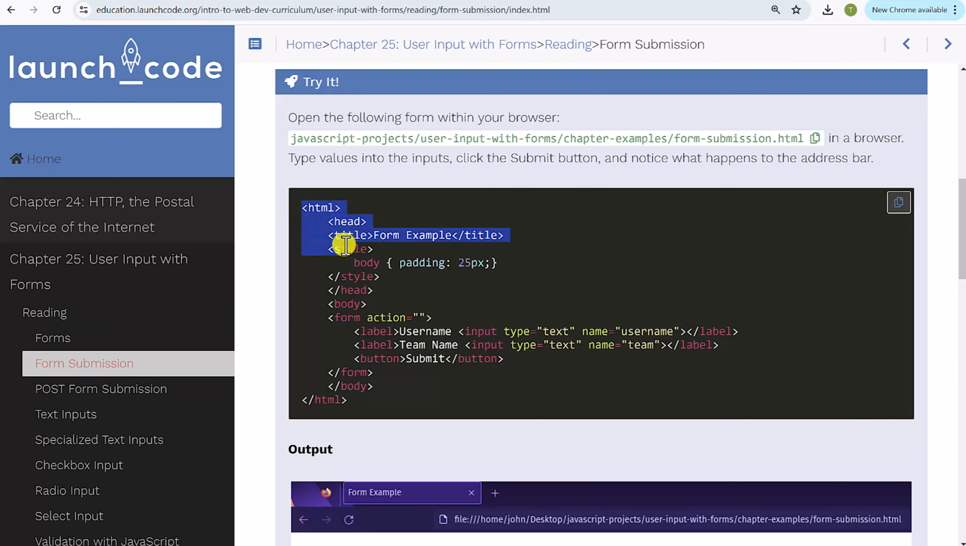But let's look at the breakdown here. We have our head, we have our title. We're using styles inside of the file, inside the head. And then we have the body, then we have the form, action, and it's an empty action, so that by default it will go to the page. Label, username, input, and then type text, username. Same thing with the label here. The input is a text as well with the name attribute, and then we have the button submit.